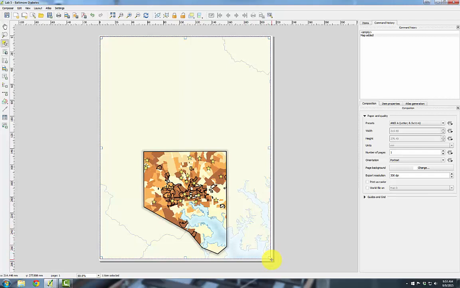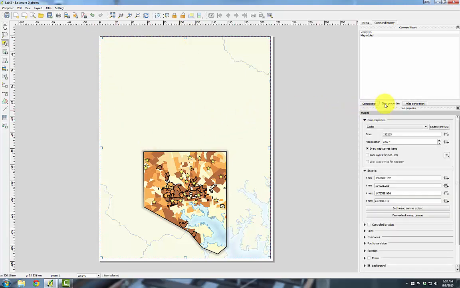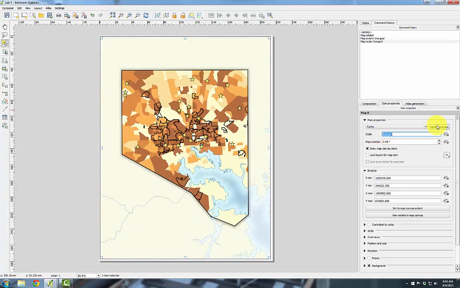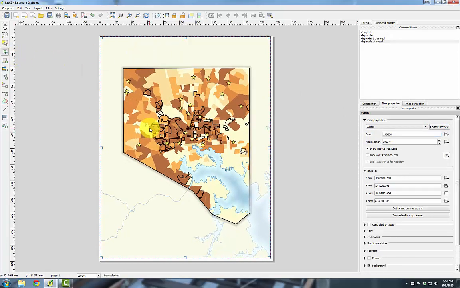The map object can be resized after it's added by selecting and using the handles around the perimeter to resize it. With the map selected, I'll select the Item Properties tab and click the Set to Map Canvas Extent button. That'll help orient the map on the sheet of paper as it appears in QGIS Desktop. Under Main Properties, I'll set the scale to 100,000 and then click the Update Preview button. I can also use the Move Item Content tool to pan the map in the Print Composer, and this can help me center the map.